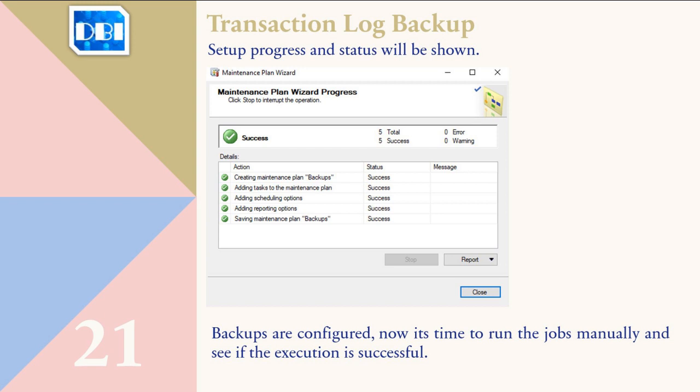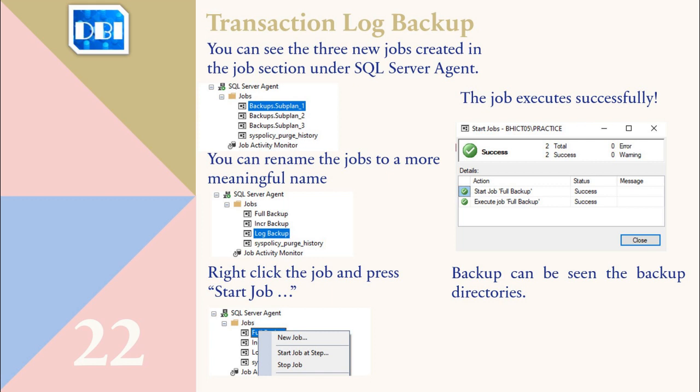Setup progress and status will be shown. Backups are configured. Now it's time to run the jobs manually and see if the execution is successful. You can see the 3 new jobs created in the Jobs section under SQL Server Agent. You can rename the jobs to a more meaningful name. Right-click the job and press Start Job. The job executes successfully. Backup can be seen in the backup directories.